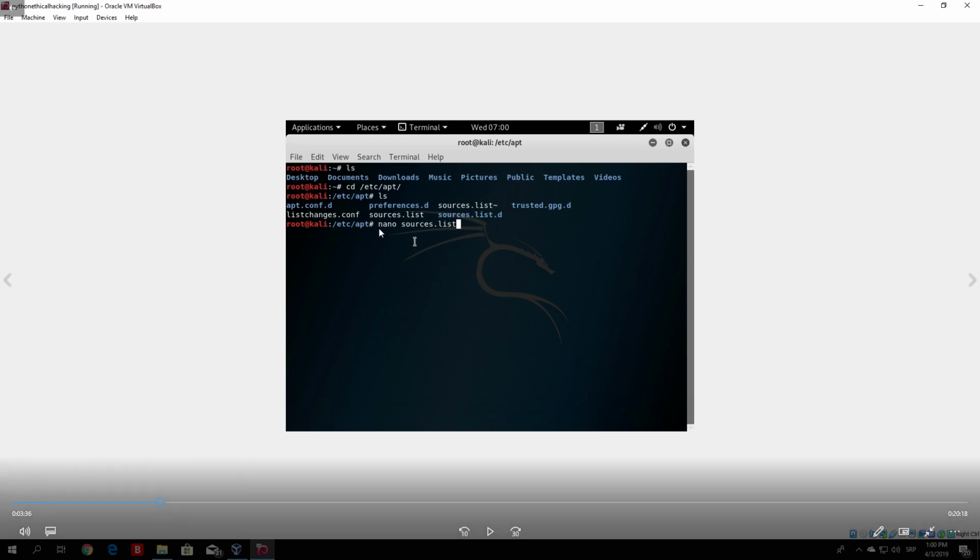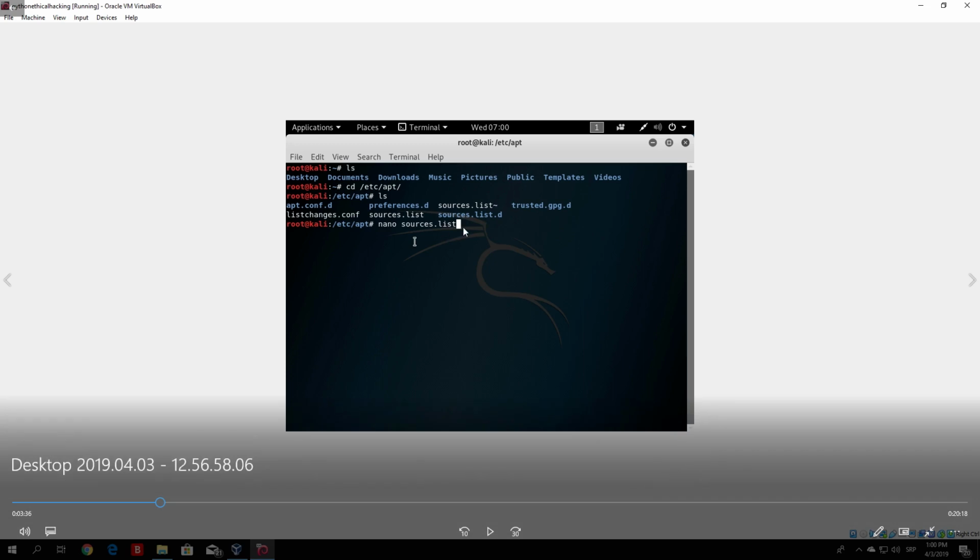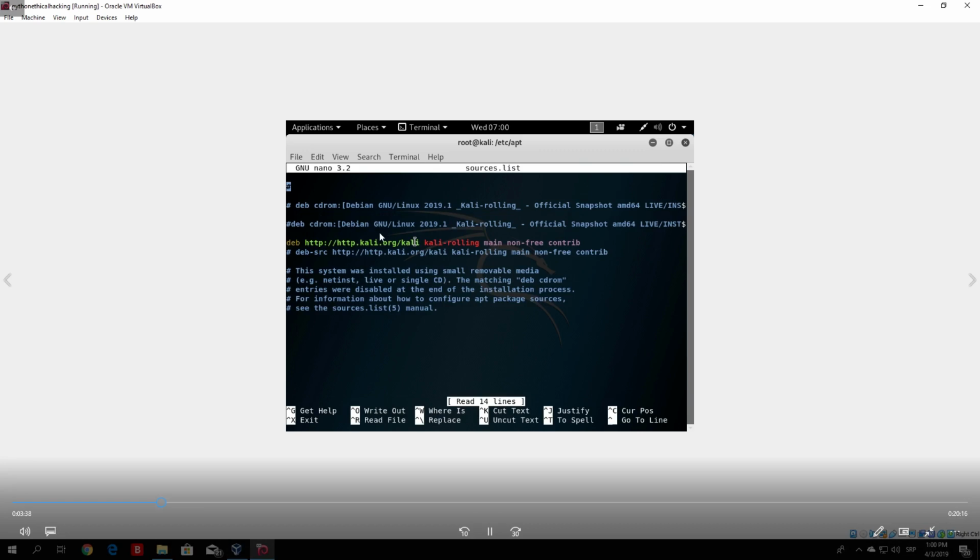It is a program that comes pre-installed in Kali Linux, and you can use it to nano any program, any file, any text file in order to see its contents and in order to change its contents. So we want to nano the sources.list file, which we found in the /etc/apt directory, which we navigated with this command, cd etc apt. Once we open that file, you will see that this is specified in that file.